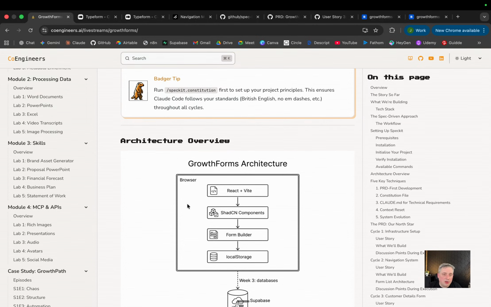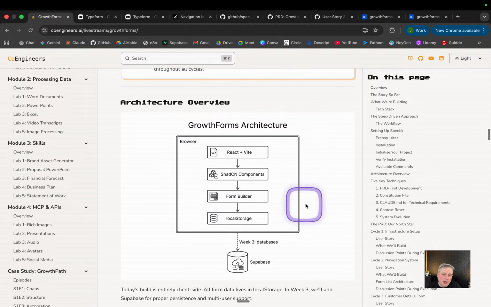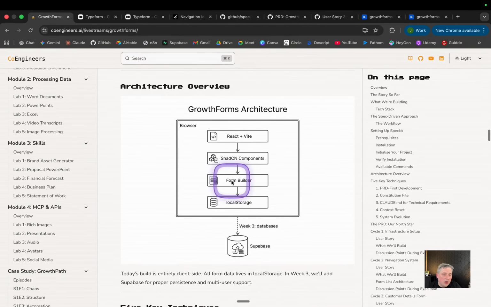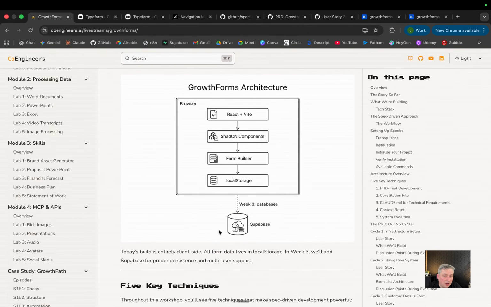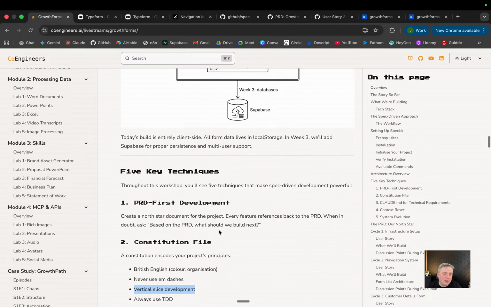The architecture are the key components that we've built today. Inside our browser, we've got our React app. We've got all our shadcn buttons and components that we'll see in a little minute. We've got our form builder, and everything's getting stored to the database. Next week, we're going to look at connecting to a proper database with authentication and things that are a little bit more complex.